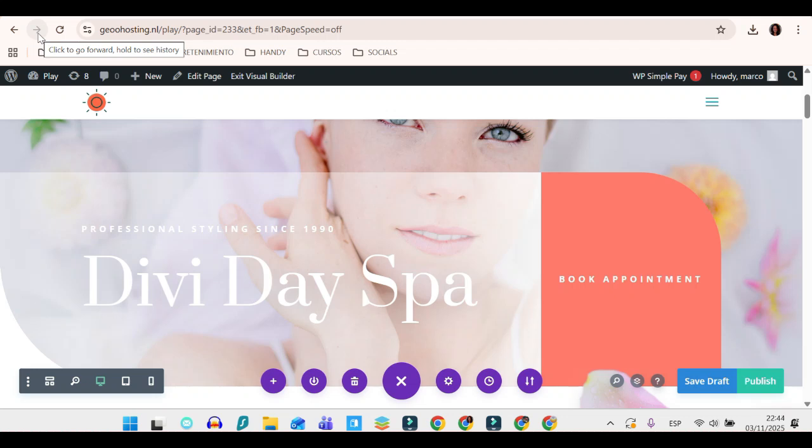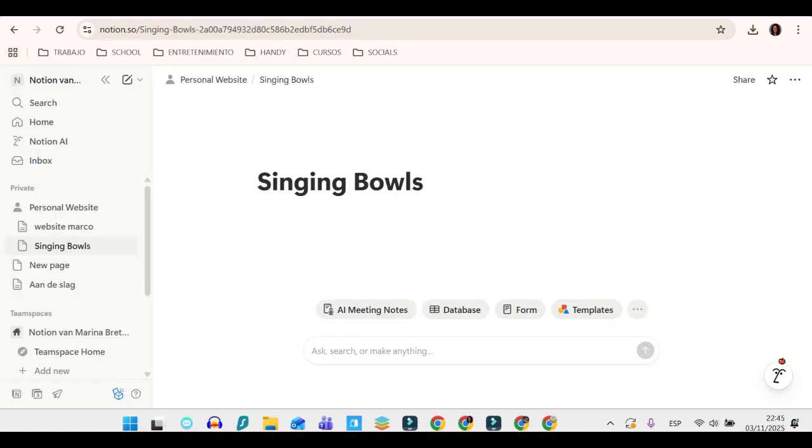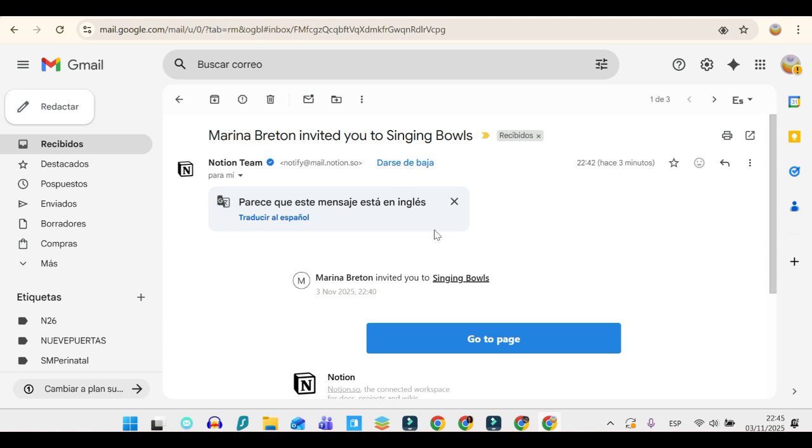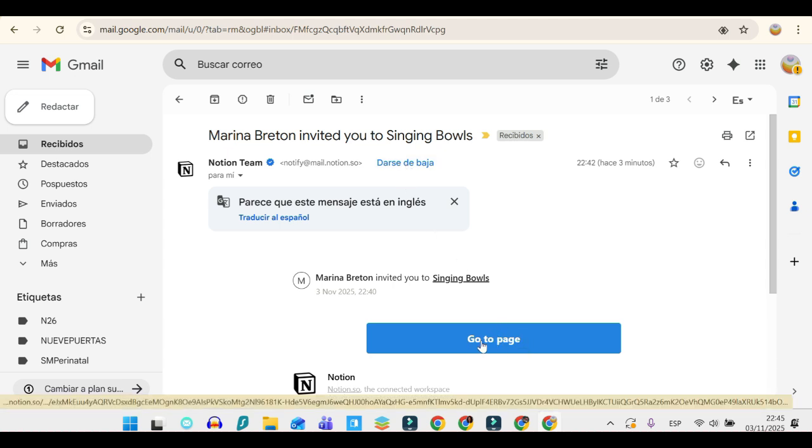In this tutorial, we are going to learn how you share the content that you want us to use for your website on Notion. This is Notion. Here we will write down the name of your website and share this page with you. You will receive an email and then you need to accept the invitation by clicking Go to Page.